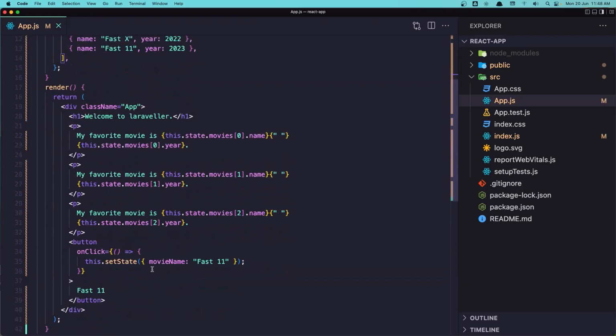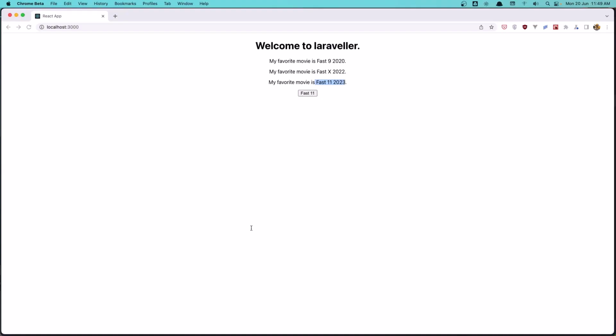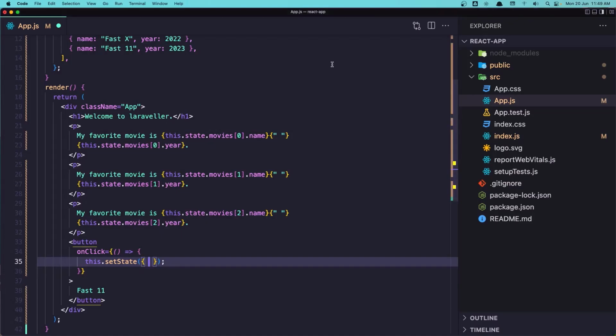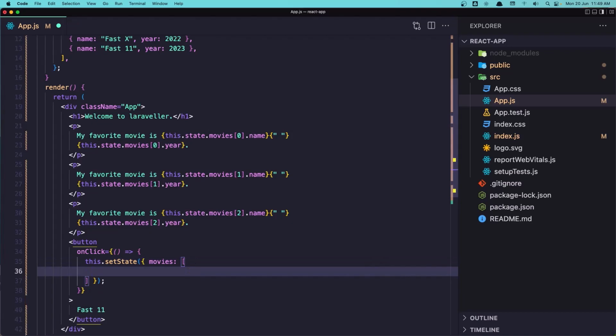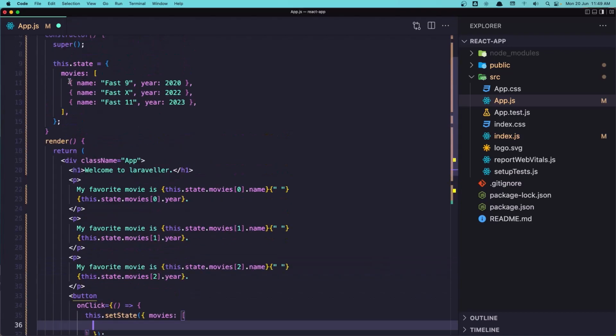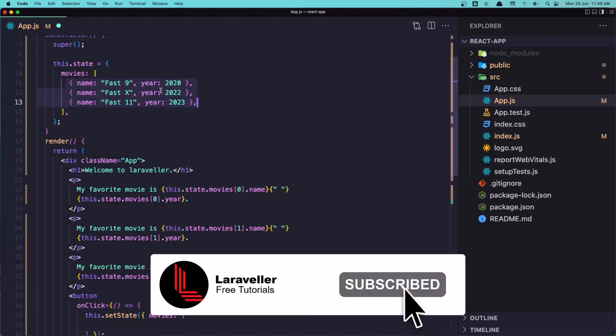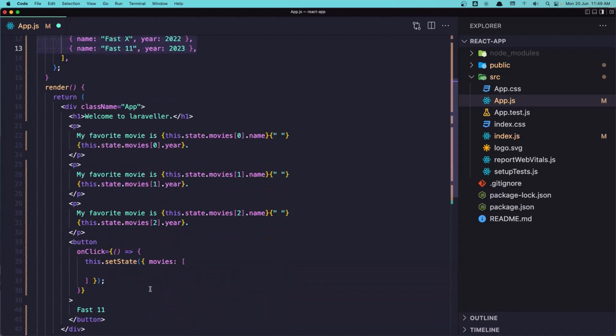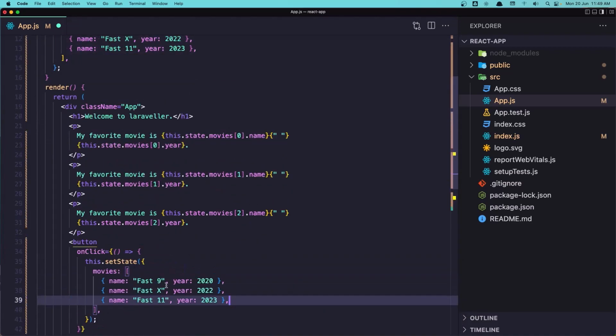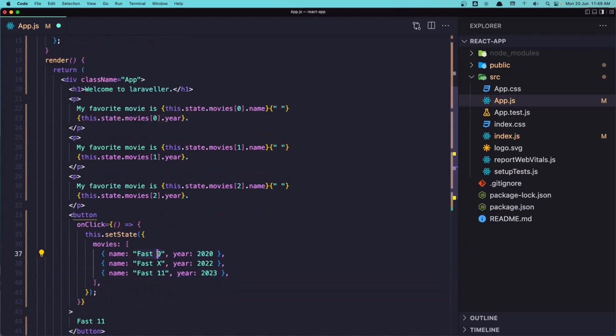How can we update? Now we have an array of movies and we want to update the first movie, for example, only this Fast9 to be Fast12. And I'm going to say movies, which is an array, and I'm going to copy all the objects because I want to update only the first one, so the others are going to remain the same. And this Fast9 is going to be Fast12 and the year 2025.